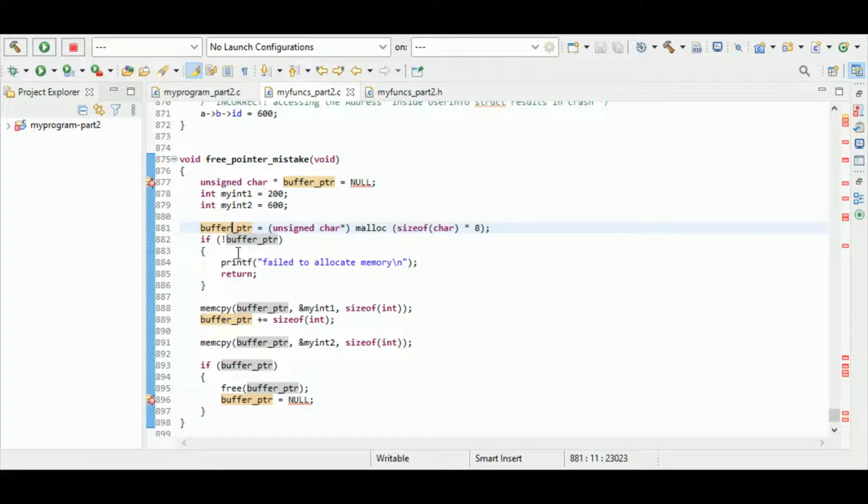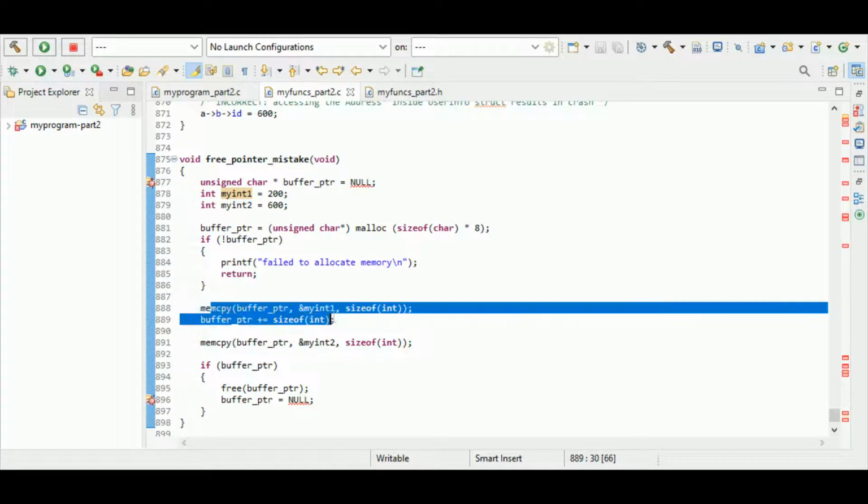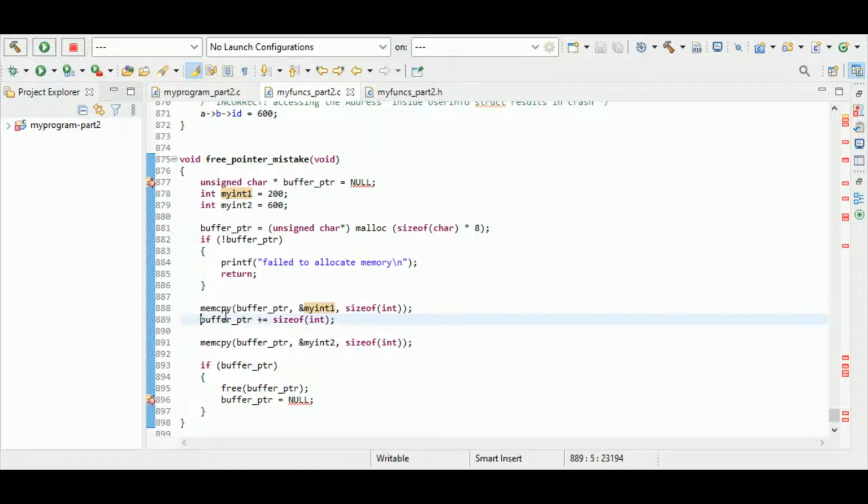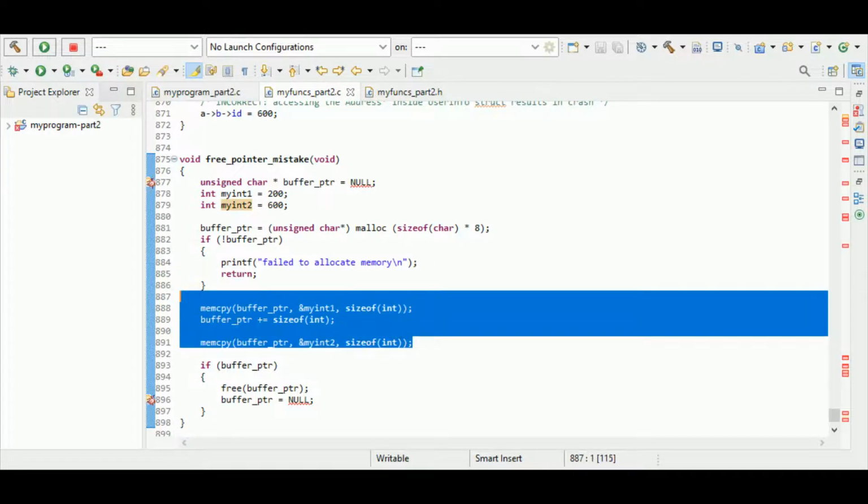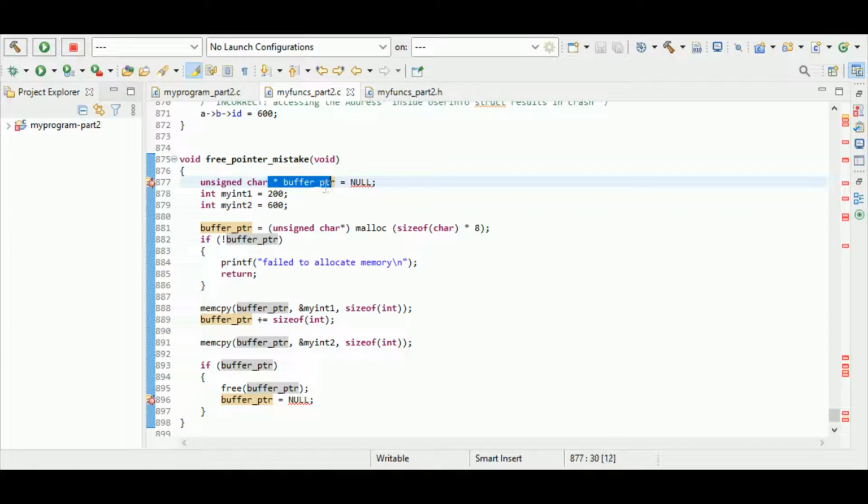And then starting from the beginning, I'm gonna do a memcpy of the value of my integer number 1 here, and I want to copy 4 bytes because the integer occupies 4 bytes in memory. After I've done this copy, I'm gonna move this pointer reference 4 bytes ahead. From that 4 bytes ahead, I'm gonna do another copy, copying my integer number 2, and of course with size of int, which is 4 bytes. And there I have the whole 8 bytes of integers copied to this buffer pointer.